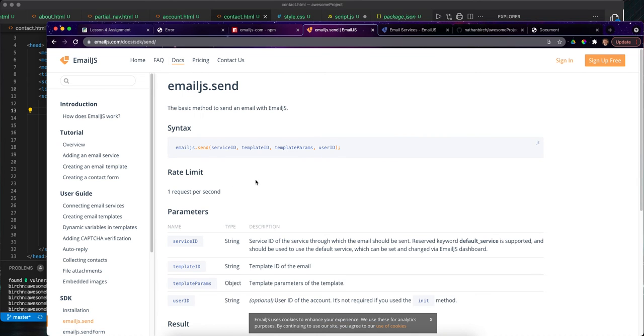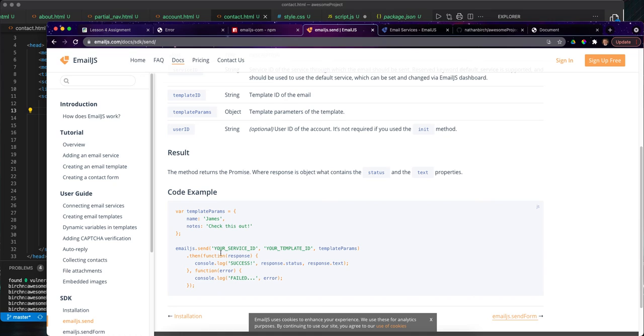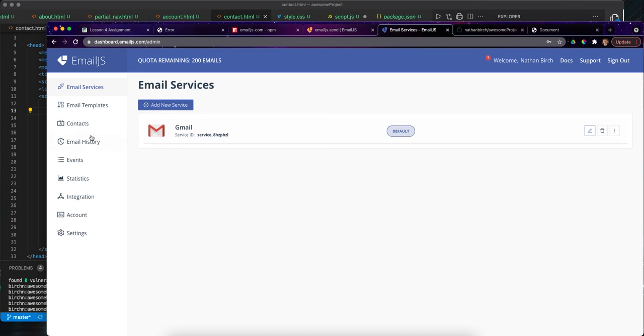Email.js.send. Okay, so we need. Okay, good. There's a good code example. That's the exact same one we have. So your service ID, your template ID, and then the template params, which will have the stuff that we need for the email. Okay, so we said we're going to have, let's look at our email templates.